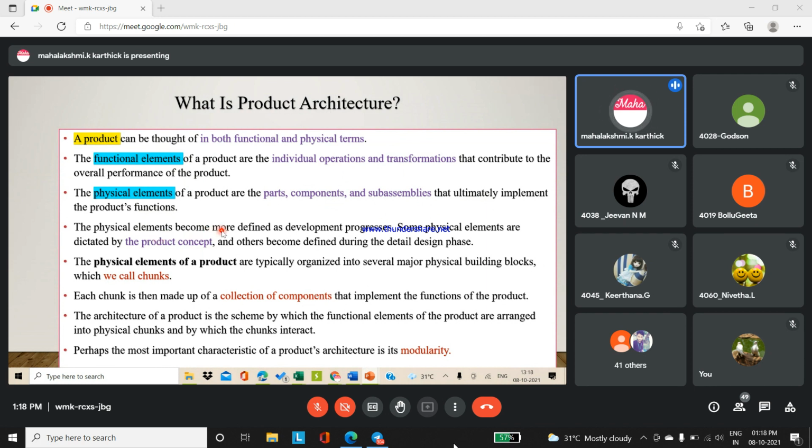The physical elements become more defined as development progresses. So these are the things we have already discussed. We need not go again through each and every point.